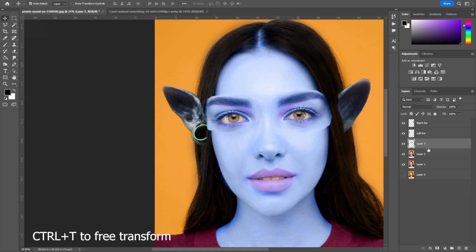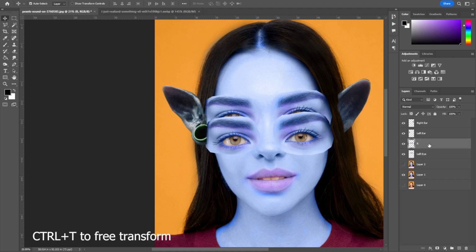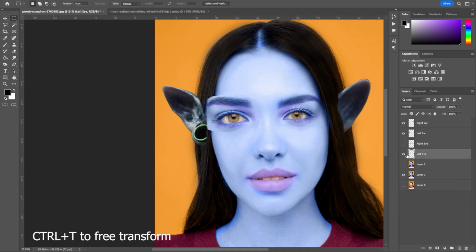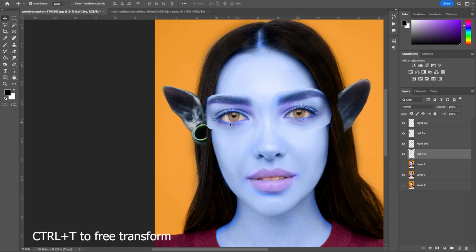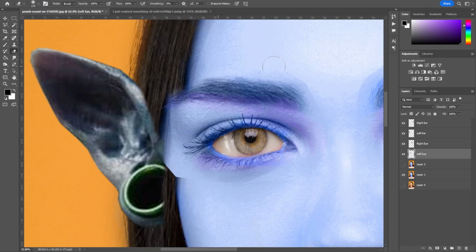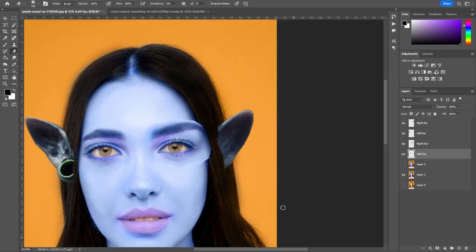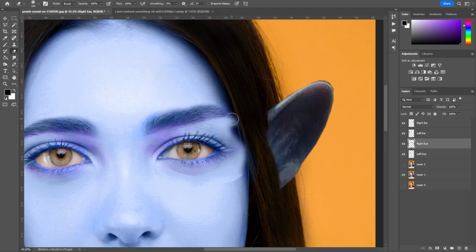Then copy and paste the selection to create a new layer for the eyes. Then duplicate this layer and erase one eye from each layer so you have a separate eye layer for each eye. Then use the arrow keys to fine-tune the position of each eye. To clean up overlaps, use the eraser tool to remove any overlapping areas, revealing the underlying layer.